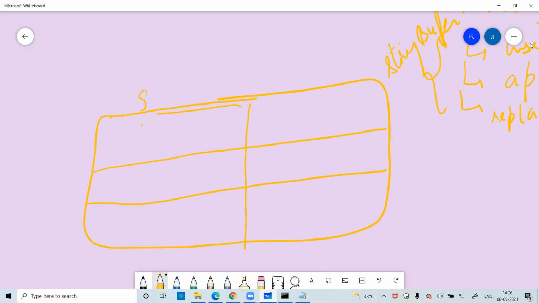This is a string buffer. And this is a string builder. Okay. Now, in the case of string buffer, string buffer is synchronized, that we will discuss.